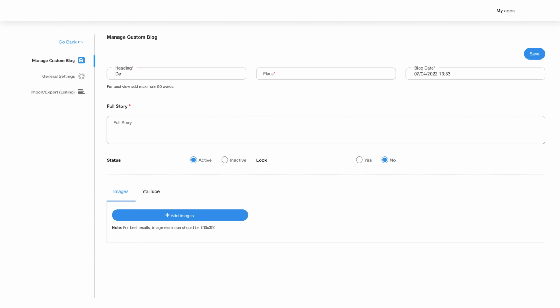Provide the heading for your blog post and then specify the location here. From here, you can select blog publish date and time. Next, enter the full story or description of your blog. From here, you can set the status of your blog post, that is active or inactive.